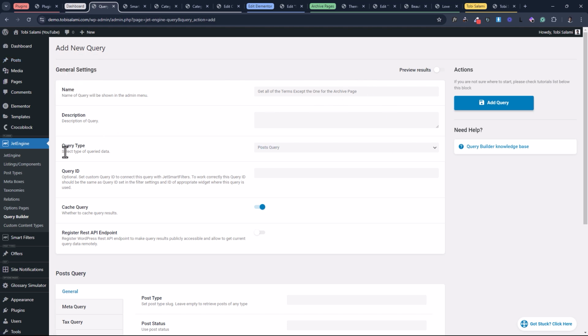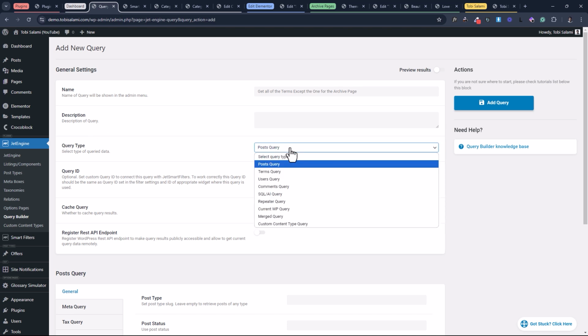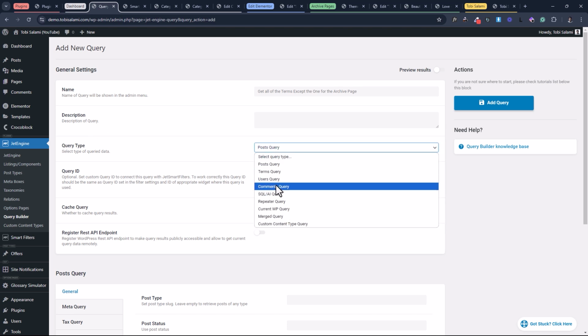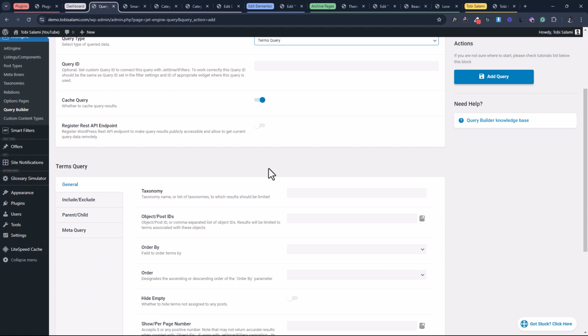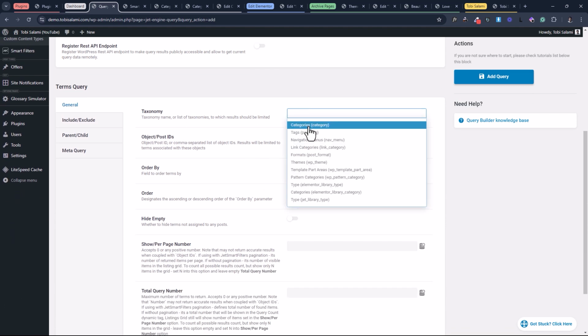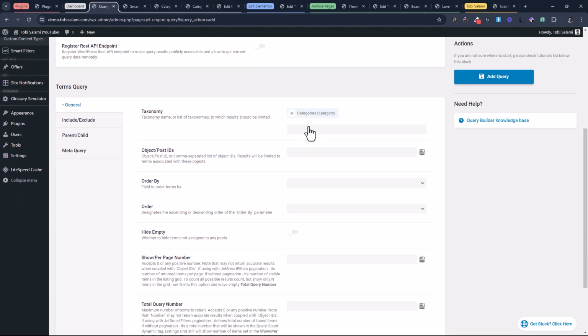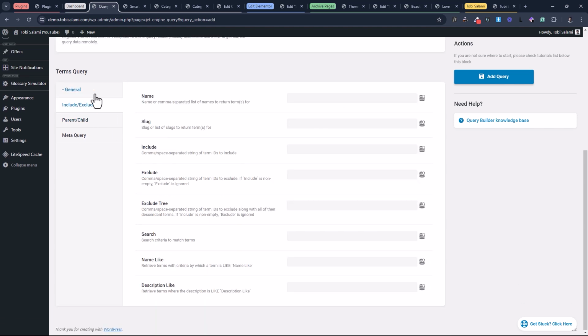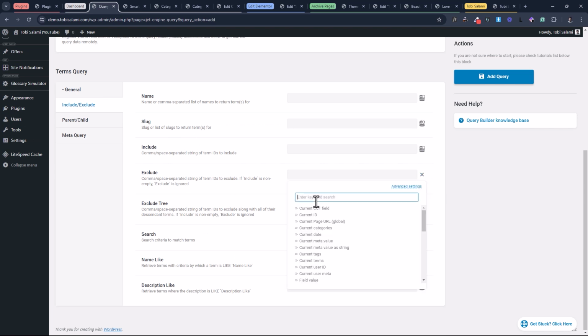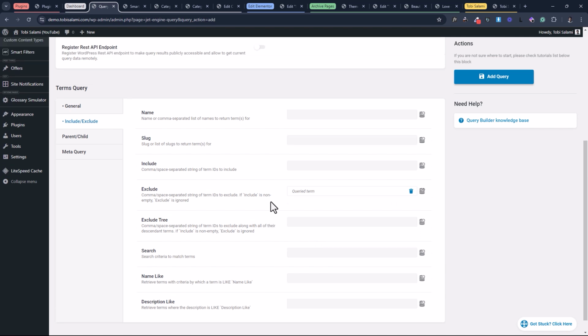So to do that, we want to come inside of query here and select the query type as terms query. And we're going to come down here to taxonomy and select the categories taxonomy, because of course that's what it is. And we're going to come inside of the include or exclude and select under exclude here. We want to click on this macro option here and type in queried and select queried term.